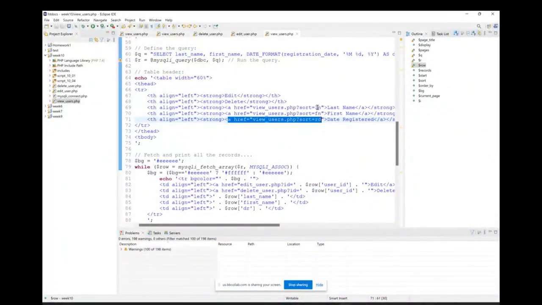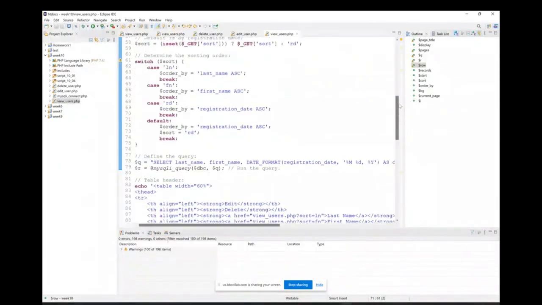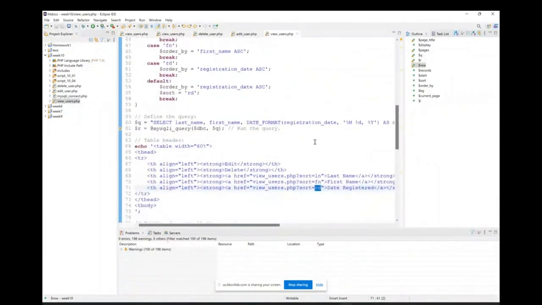it will be sorted based on what? LN. If I click on first name, it will be sorted based on what? FN. If I click on date registered, view users would be shown again, but the data would be sorted based on what? RD. So what are this LN, FN, and RD? So let's see here. This is the sort, right?